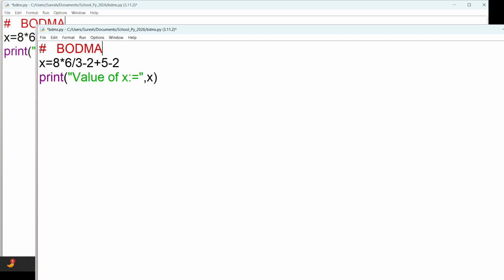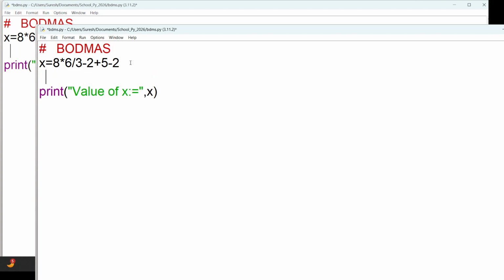8 multiplied by 6, which is 48. Which has the highest priority? BODMAS, first we will perform divide. It will be 2. Now 8 as it is, into 2. Then write minus 2 as it is, plus 5 as it is, minus 2 as it is.